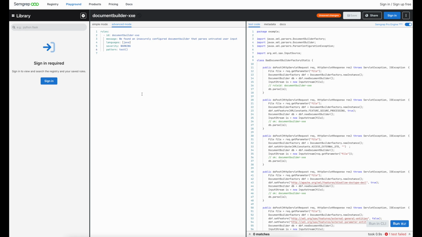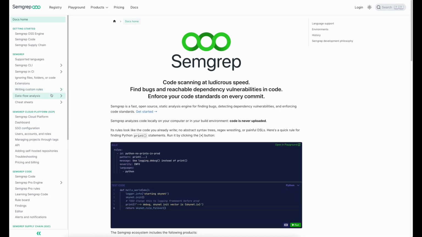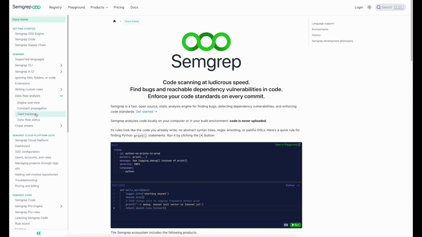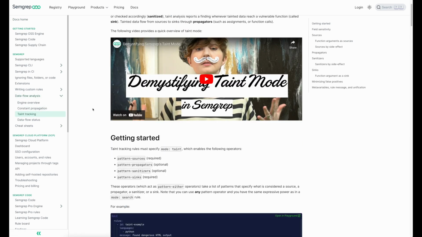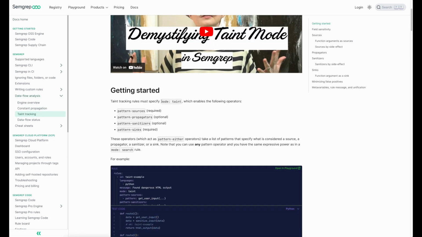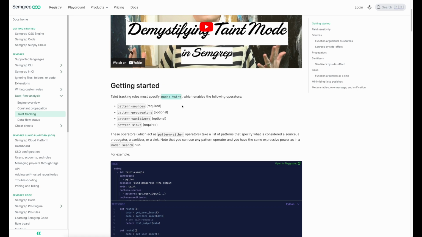This type of test code is very suited to use taint mode. Let's take a look at the Semgrep docs to see how taint mode works. On the left hand side, click on data flow analysis and then taint tracking. As you can see, we need to specify mode taint, and then we need to specify pattern sources and pattern sinks. Optionally, we can also add propagators and sanitizers.